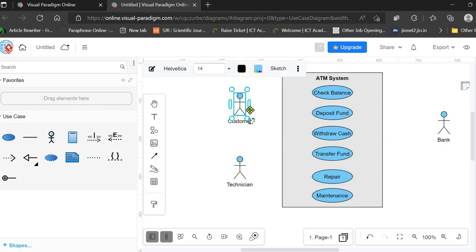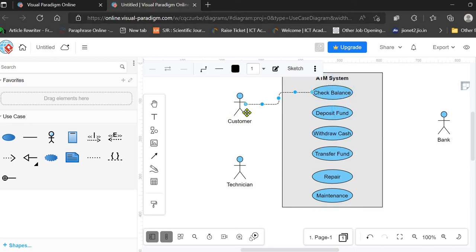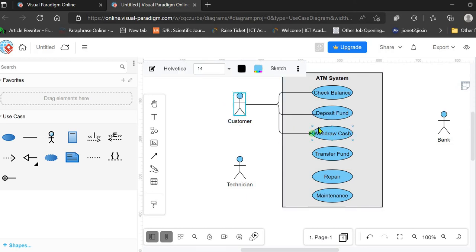So let's associate the actors. For this, you can simply drag the arrows. The actor is associated with checking the balance. The actor is also associated with deposit of funds, withdrawal of fund, and next with the transfer of fund. Done. So all the use cases linked with the customer are done.